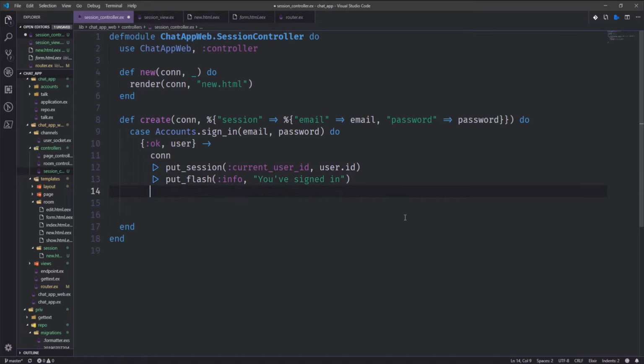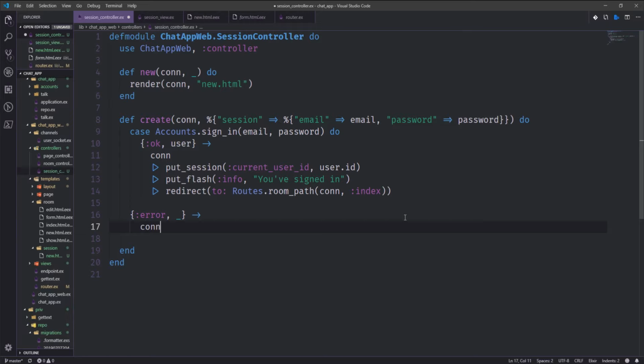and then we want to redirect to routes.room_path conn index, like that, and then if we have an error and a reason, which we don't really care about, we'll just take the connection, put flash, error, invalid email or password like this, and render, we'll re-render new.html.